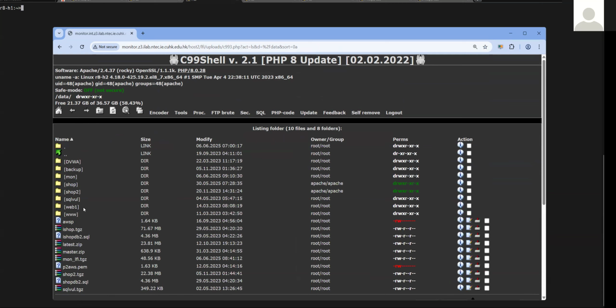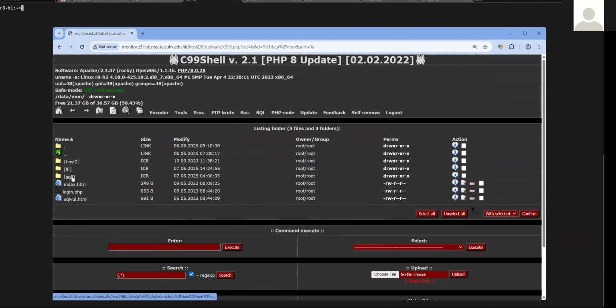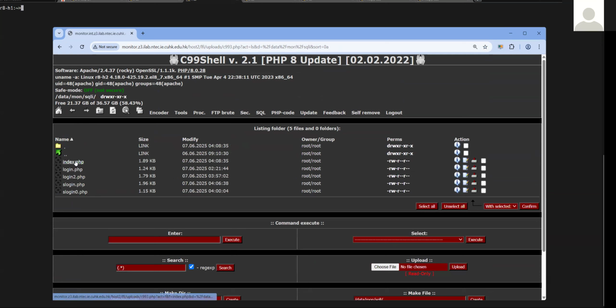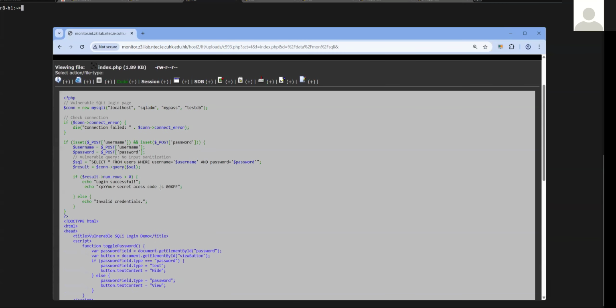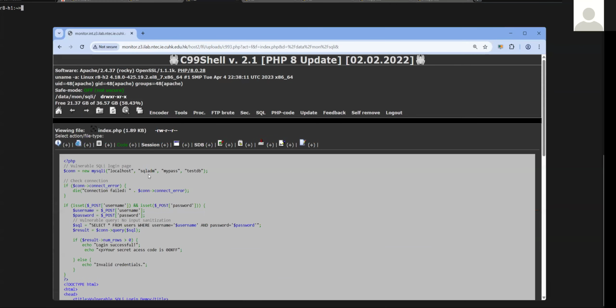I can go up here, go into this one, go into the SQL directory here, and click on the index PHP file. Normally you cannot view the PHP source code through the web page, but through this shell, you can see the source code of a PHP program. For example, I can know that this PHP program is using the test database, and the user is the SQL admin, and the password is this one.